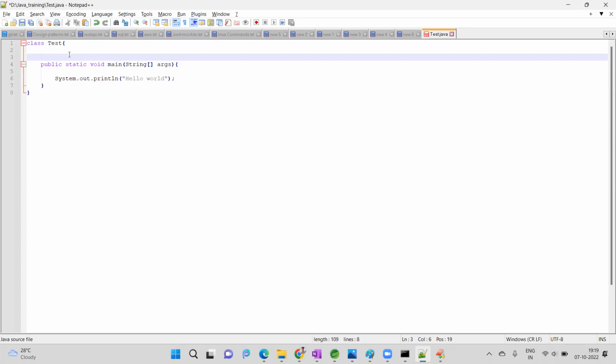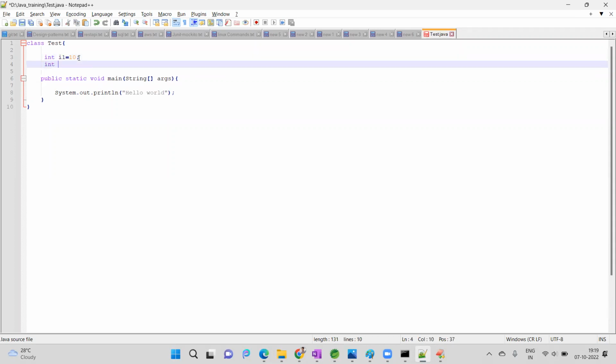For example, I want to declare two numbers. I'm taking int i1 equal to 10. Why int? I will tell you later. I'm taking one number of type integer. The identifier is i1, the value is 10. int i2 equal to 20. Fine, I have taken two variables.